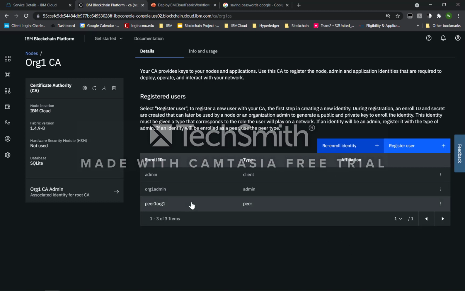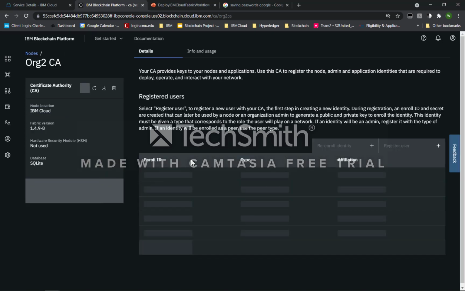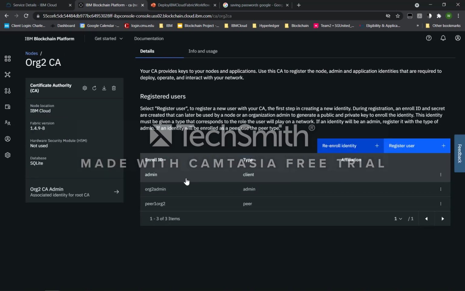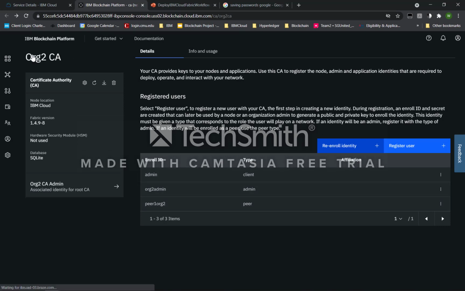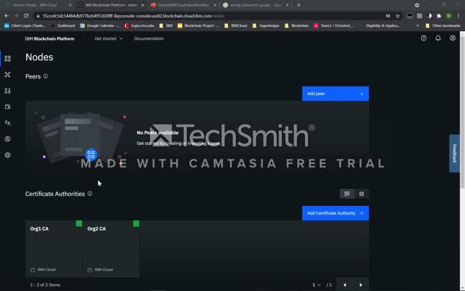Alright, so now you have enrolled three entities. I actually went ahead and set up org2 CA as well, connection to CA, and they also have the three enrolled IDs. Okay. Now that we have our certificate authorities, what we need now is to set up our MSP.